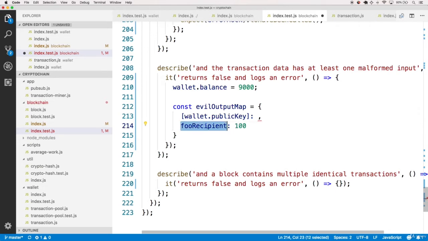Let's give the fooRecipient 100. And then we're going to make sure that the balance for the wallet public key is 9,000 minus 100. So even though the wallet balance is clearly off, since they shouldn't have received this much currency yet, we're going to make sure that the output map is still balanced when it comes to giving a remaining balance for the wallet public key, as well as giving some currency to the fooRecipient.